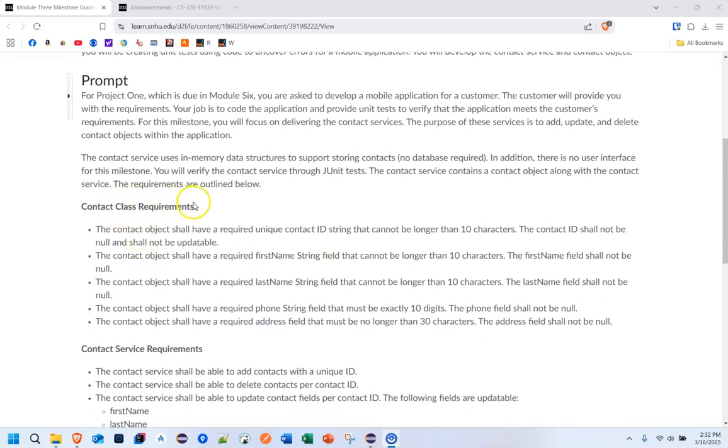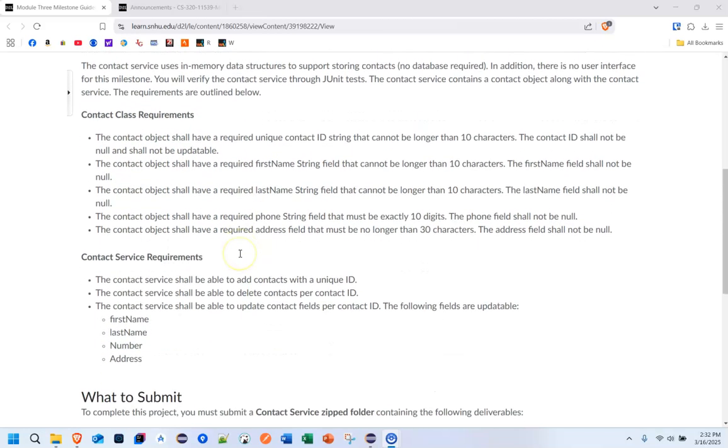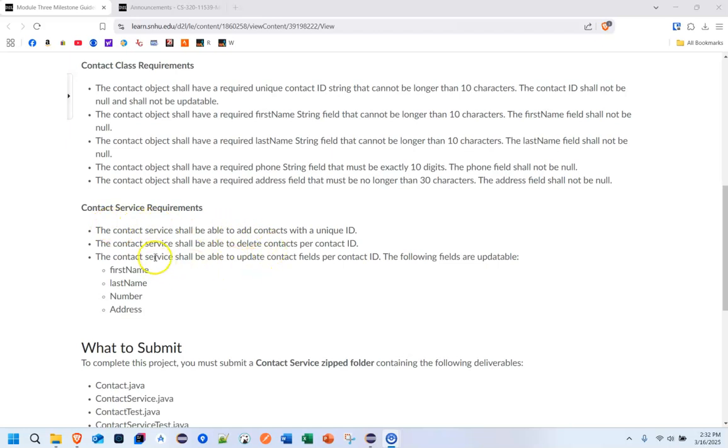We've already talked about the data encapsulation classes previously. Here we have to create a service implementation that lets you add, delete, and update. The requirements are that you have to be able to add a contact, which has to have a unique ID. So one of the things we have to test is, what if it's not a unique ID? What if we use a duplicate ID? This should throw an exception.